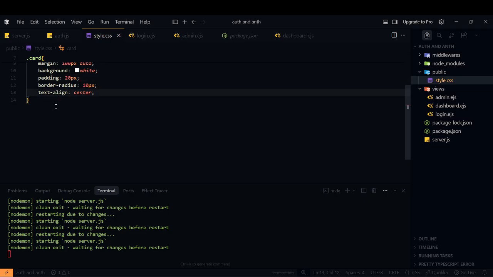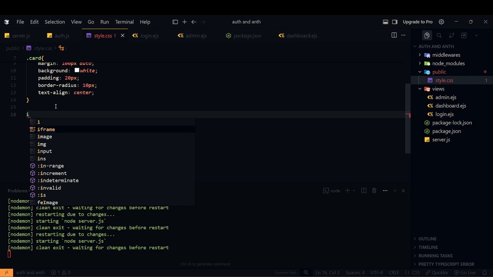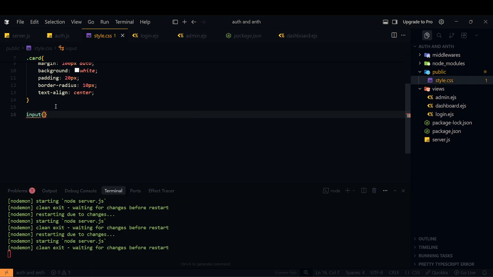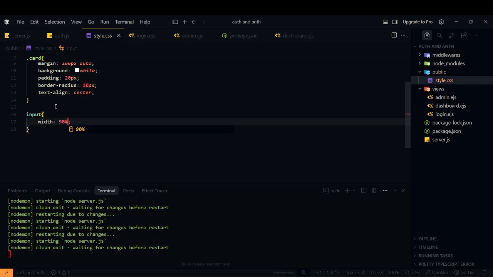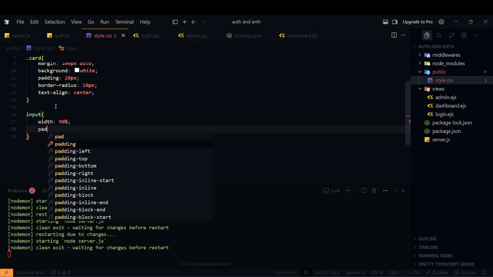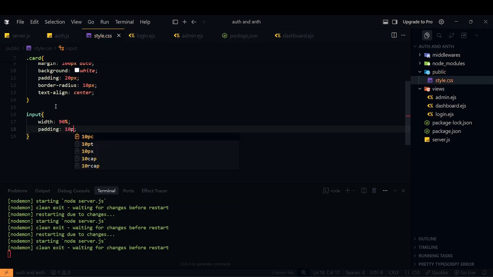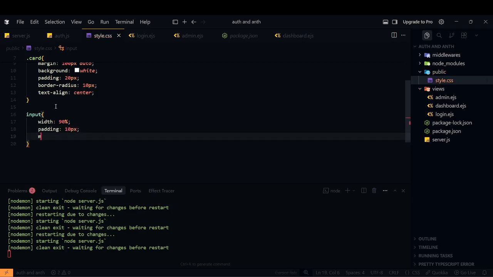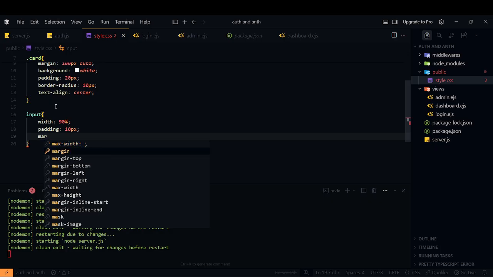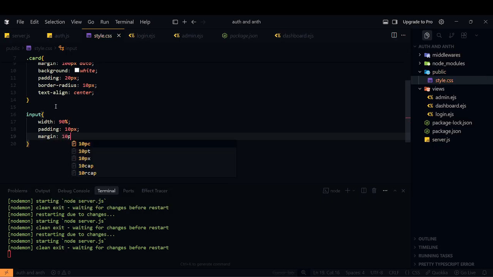So basically for input we have to give width 90%, padding 10 px, margin 10 px, and so on.